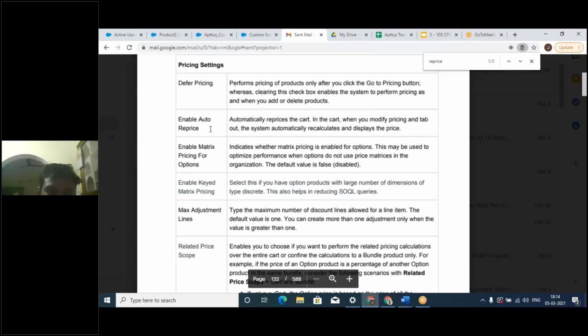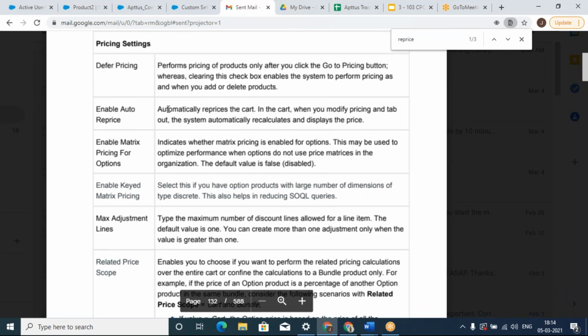You can do that. Now we have this enable auto reprice. In this case you don't have to click on the reprice button now, because this is a new setting that they've already introduced. When you have auto reprice checked, you don't have to click on reprice and it automatically reprices.